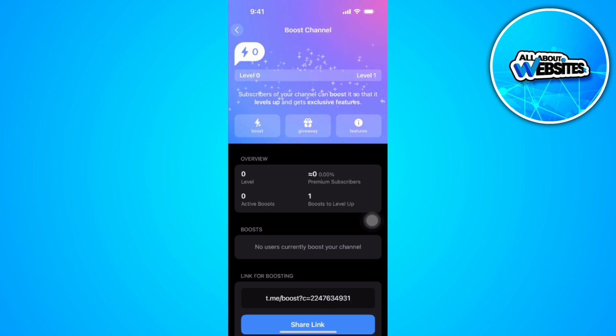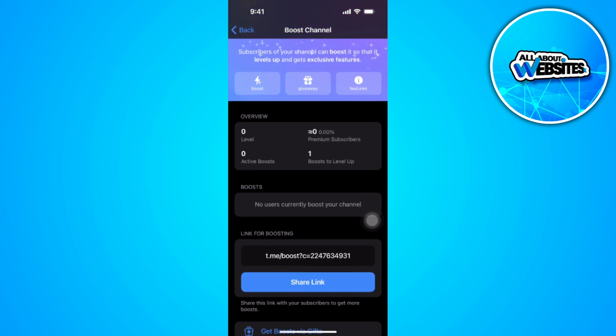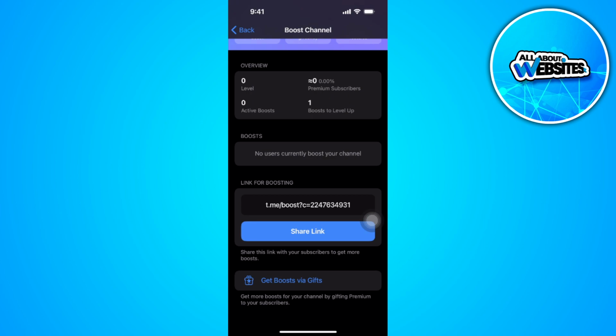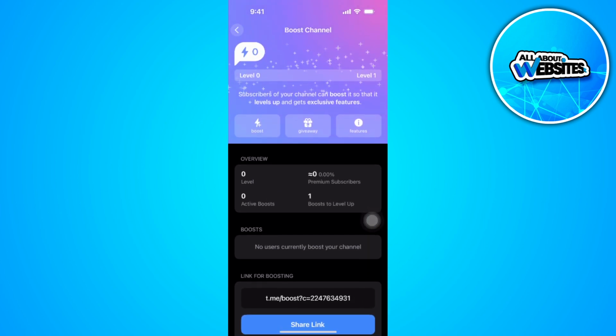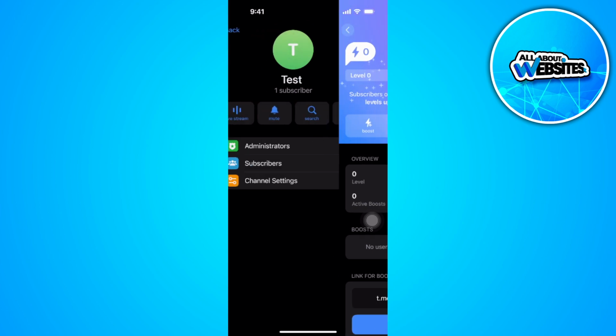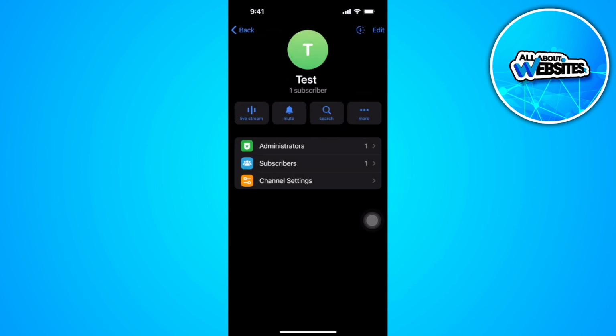So if in any case you already have a thousand subscribers in your Telegram channel, you should see an option or setting right here that says monetization. And from there, you can get the ad revenues and convert it to real money or cash.